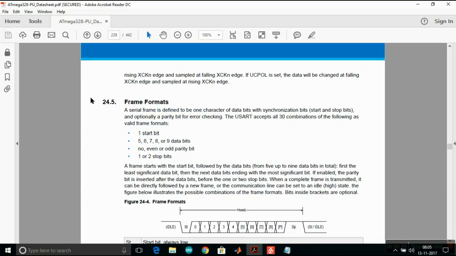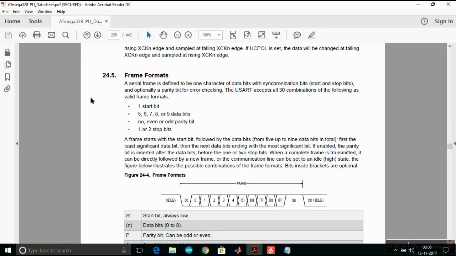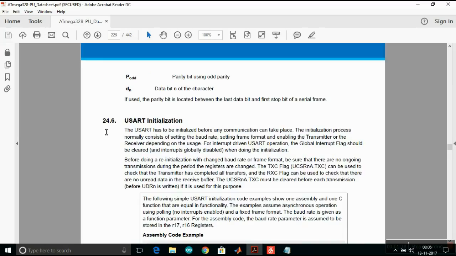The possible frame formats for our UART communication are: it starts with one start bit followed by 5 to 9 data bits, and then a parity bit if needed, which can be configured to even or odd, and the number of stop bits would be 1 or 2. So in our case, the frame format consists of 8 data bits, no parity bit, and 1 stop bit. Now let's look into the registers for the configuration of this frame format.